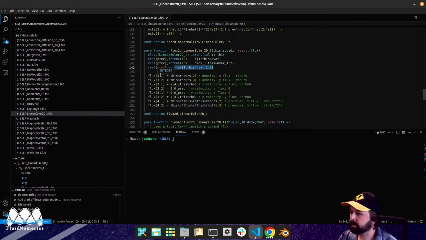The way this is ordered is the second dimension is going to be the physical space direction, so 1 and 2. The outer index here is the x direction, y direction for the first variable. So x direction, first variable, y direction, first variable. So for density, x flux, y flux. The next one is for the u velocity, x and y direction, etc., etc.